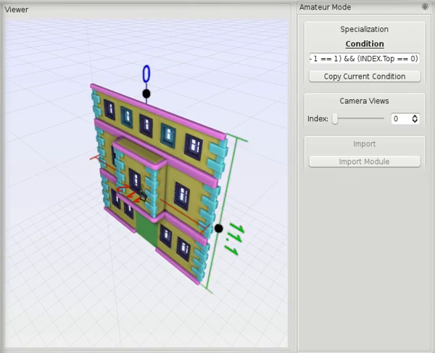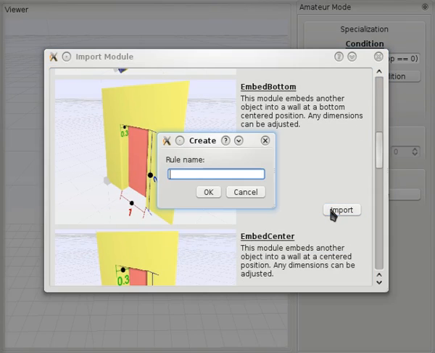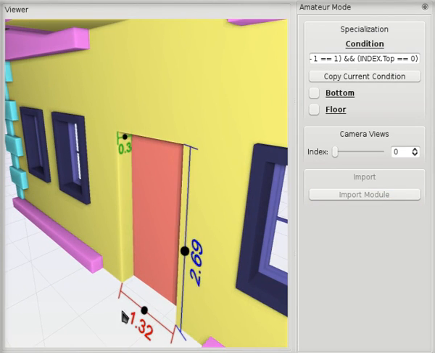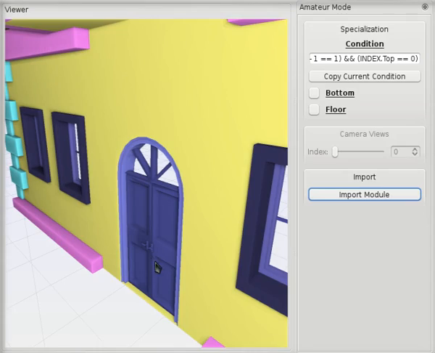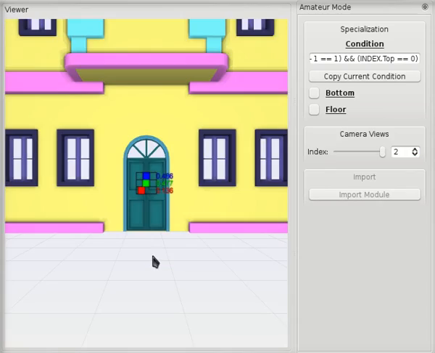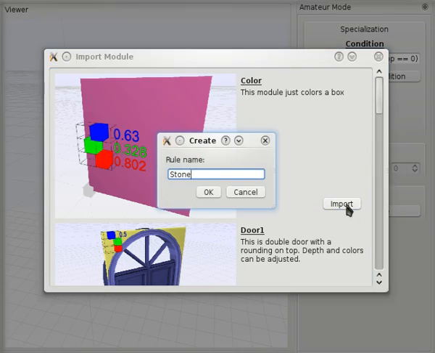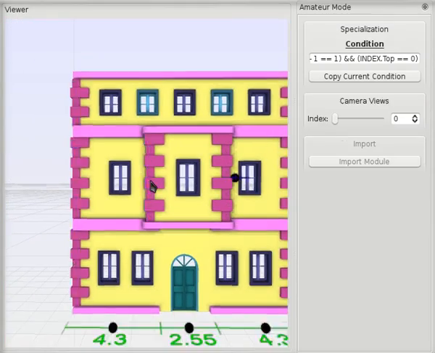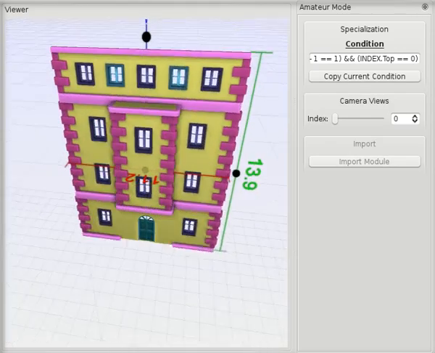For example, we change parameters of a very early stage in the replacement process. We now repeat the same interaction concept to insert a door and to change the color of the side stones. In the final facade, any parameters can still be adjusted easily.